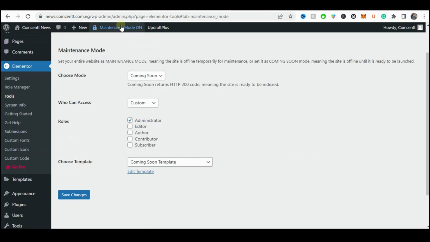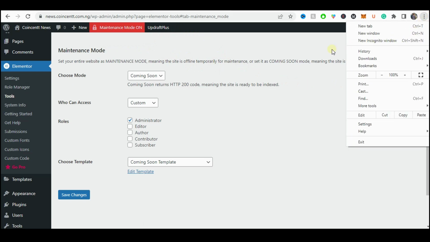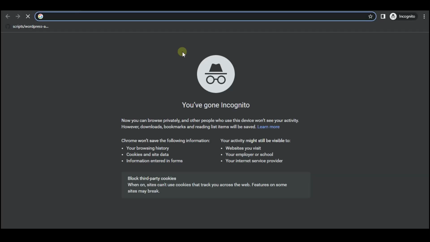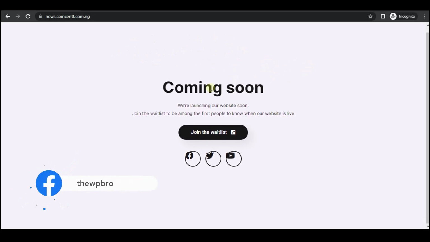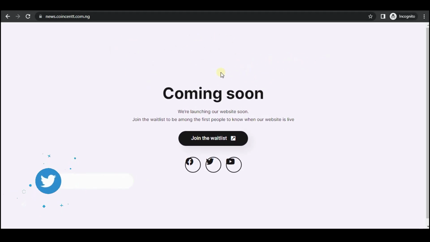So it says maintenance mode is on, and then if you want to edit the template, you can just edit the template here. So let's actually see whether the maintenance mode is on. So let's check this website in an incognito mode. So let's just check now. As you can see, our website is in coming soon mode, and then nothing is visible to the public.